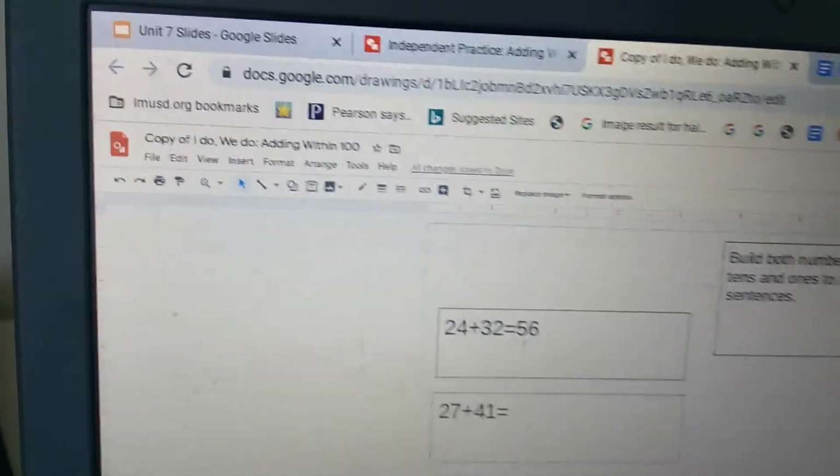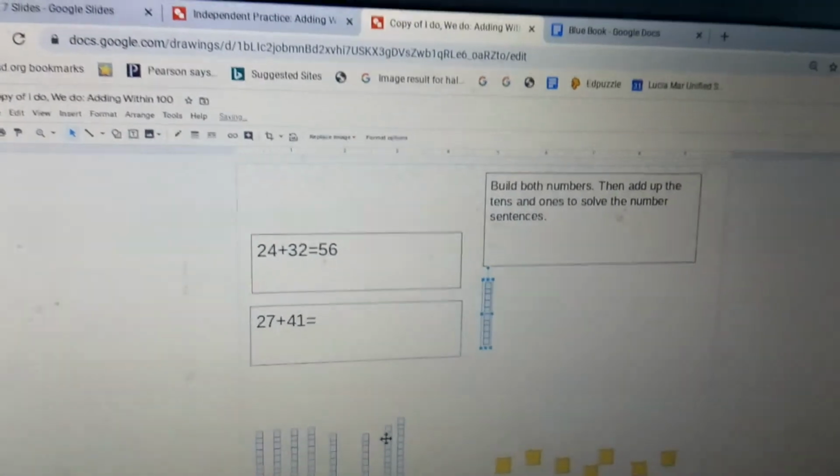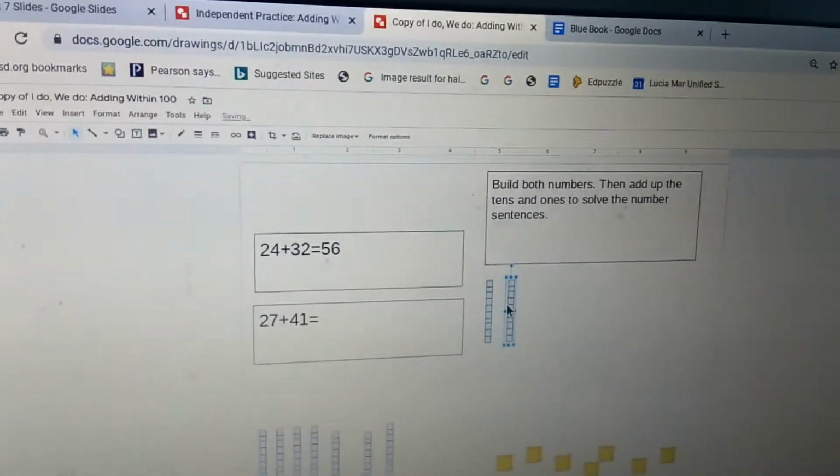So what we're going to do is you're going to count along with me as I pull our 10s. And I'm going to count by 10s as I pull them. Ready? 10, 20. And those are 2 10 sticks.